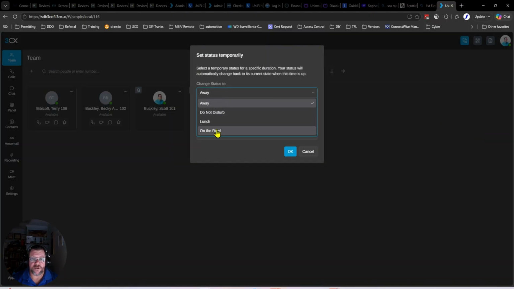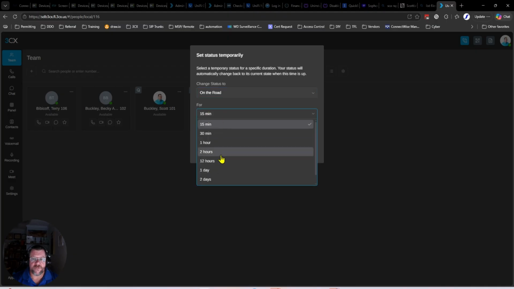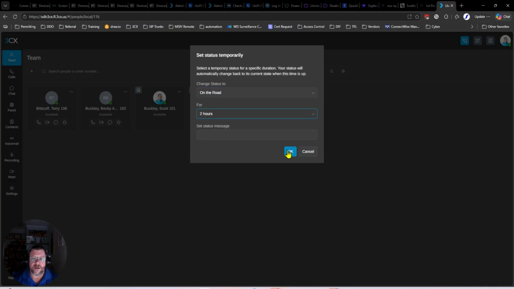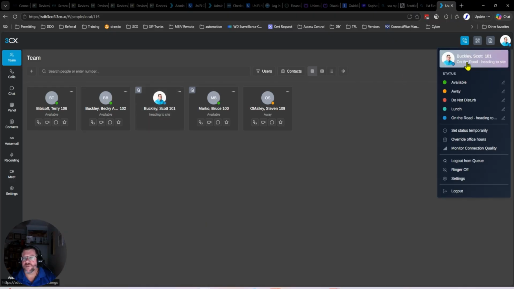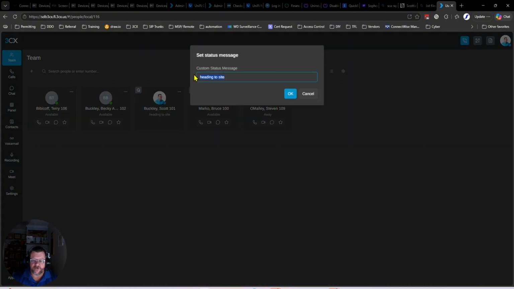And then you can set that to, hey, I know I'm going to be on the road for 2 hours before I get to where I'm going. So I'm going to put it for on the road. I'm going to set it for 2 hours and hit OK. You could set a custom status message, heading to site. And anybody else who's looking at it through the web client or through the mobile app will see your status as saying heading to site or whatever you want to put in there. It's a nice way to make a little note for somebody. I'm going to change that now, just so I don't forget.